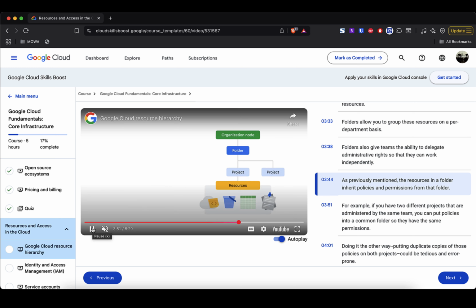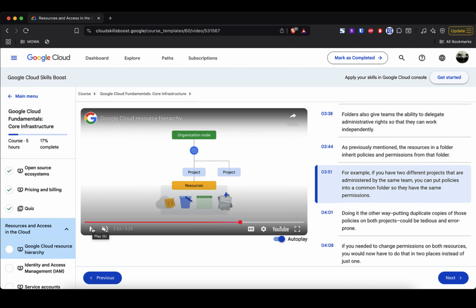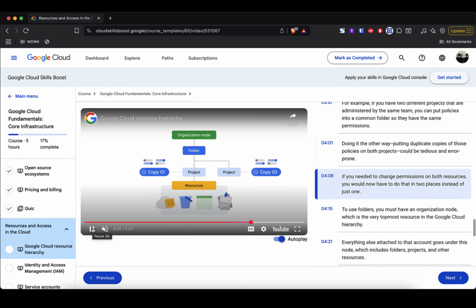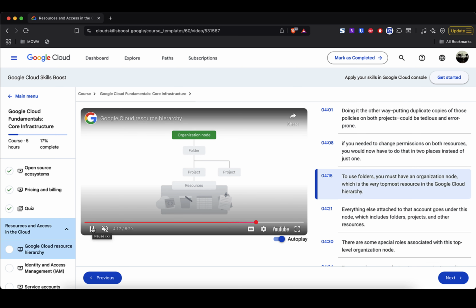For example, if you have two different projects that are administered by the same team, you can put policies in a common folder so they have the same permissions. Doing it the other way, putting duplicate copies of those policies on both projects, could be tedious and error-prone. If you needed to change permissions on both resources, you would now have to do it in two places instead of just one. To use folders, you must have an organization node, which is the very topmost resource in the Google Cloud hierarchy.